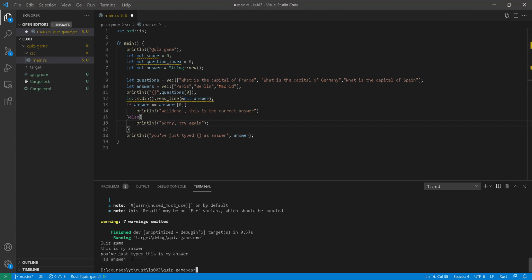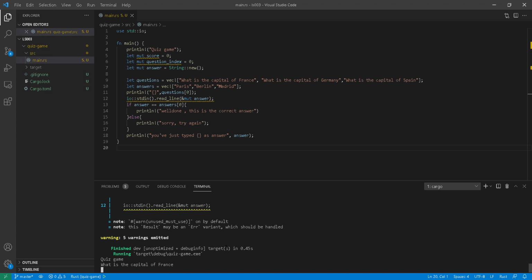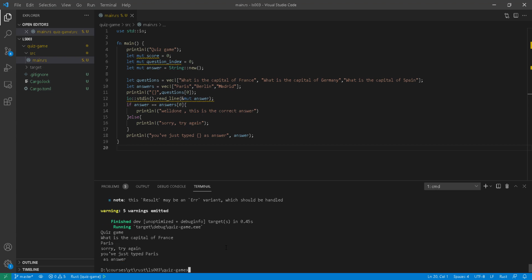Okay, cargo. We need to save first, so let's do that. And then we go cargo run. There you go. What is the capital of France? And let's try Paris. You've just typed Paris, sorry. Try again.